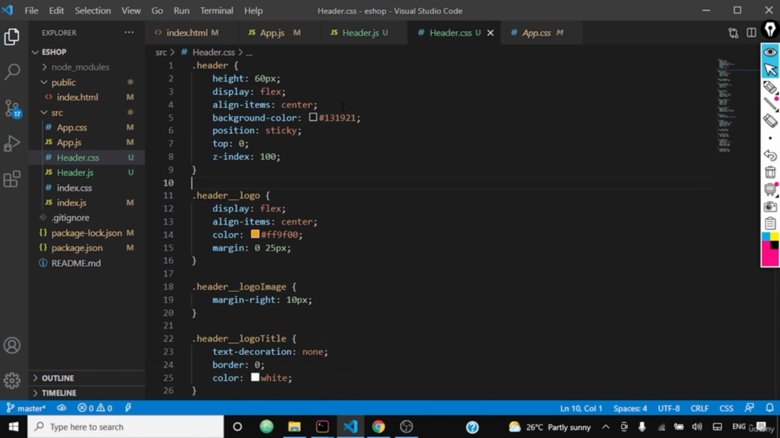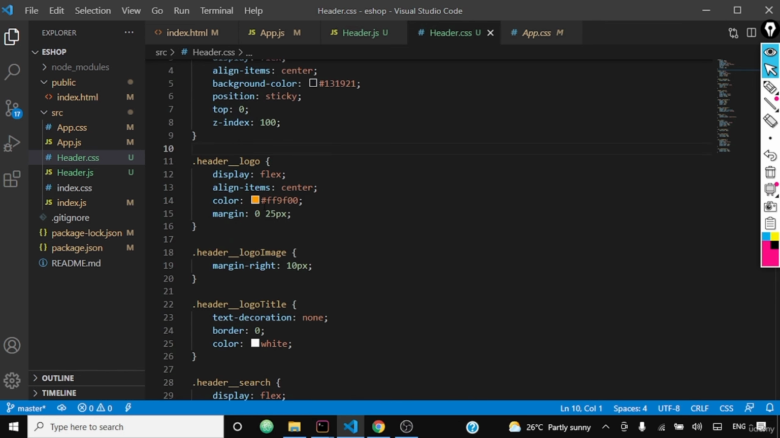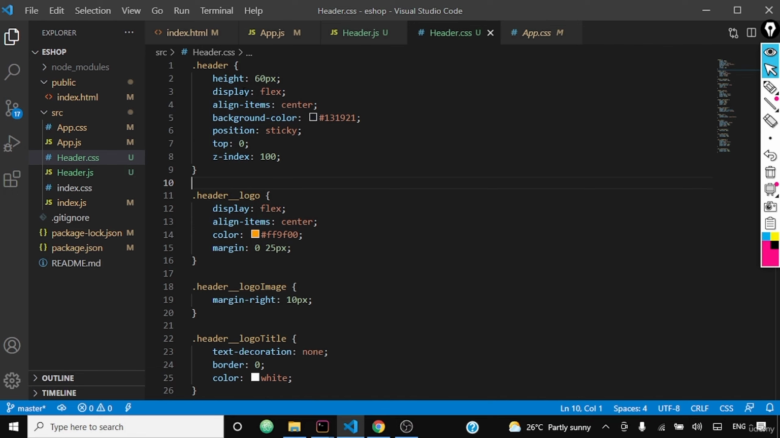So now let's take a look at the header.css file. I have styled the elements over here. Basically the header will have a height of 60 and display flex. What this display flex will be doing, I'll explain to you.